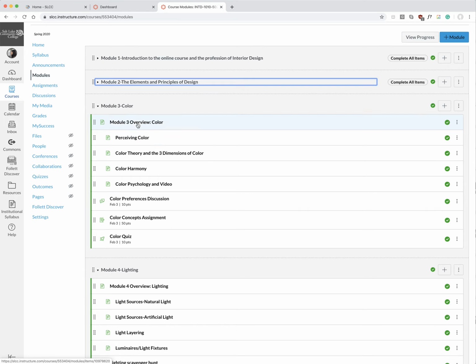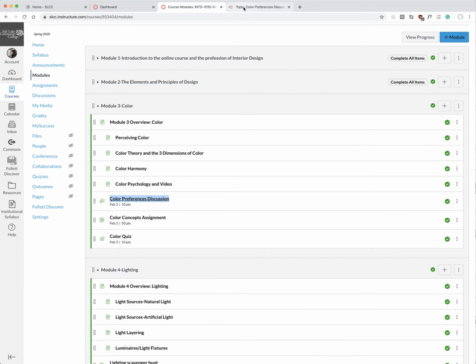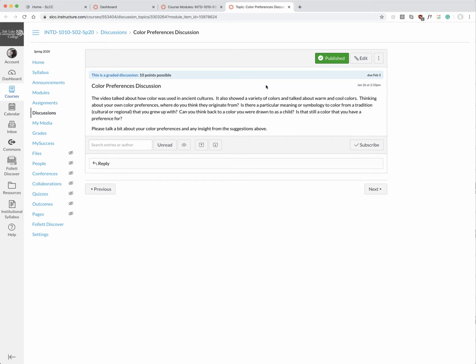It's all about color. You guys will have some reading as well as a video. And then similar to the last couple weeks, we will also have a discussion. And part of the reason why we have so many discussions is that unlike an in-person class, we still want everybody to participate and engage with one another, and we get to do that through the discussions.